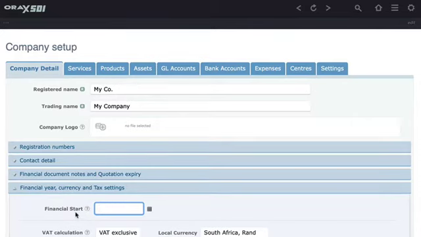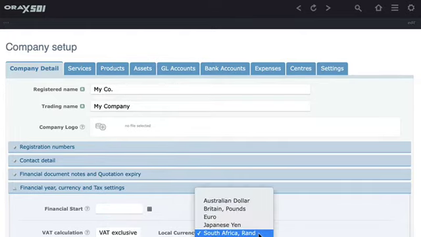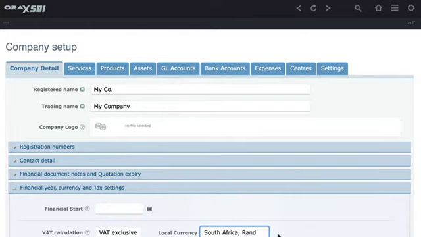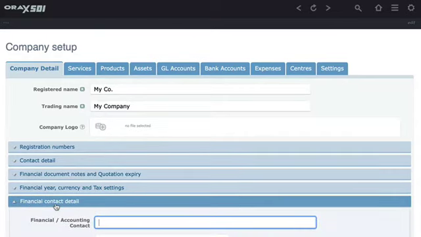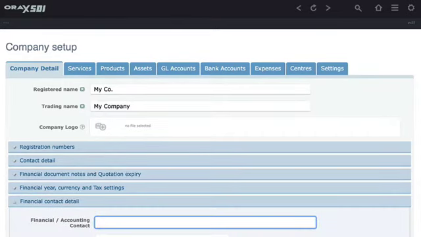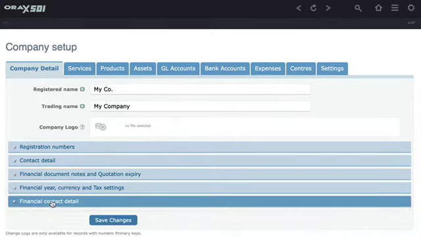Then your financial year, will you be starting on the 1st of March? Just set up that in here, and your VAT setup and your local currency. So depending on your local currency, which is quite important, the system will then recognize suppliers and customers in a different currency and do a conversion on those financial documents. Finally, you can set up your financial contact details. These will be available in certain reports and areas. So that's the basic setup.